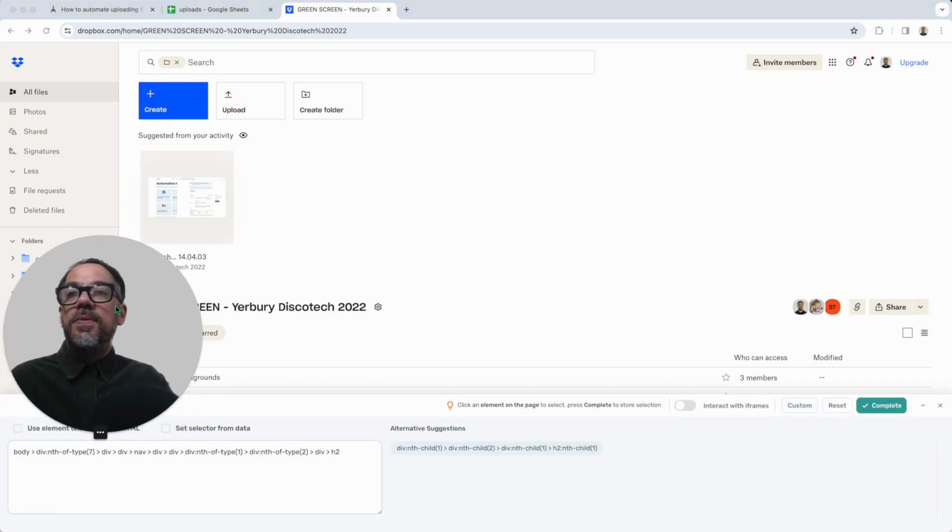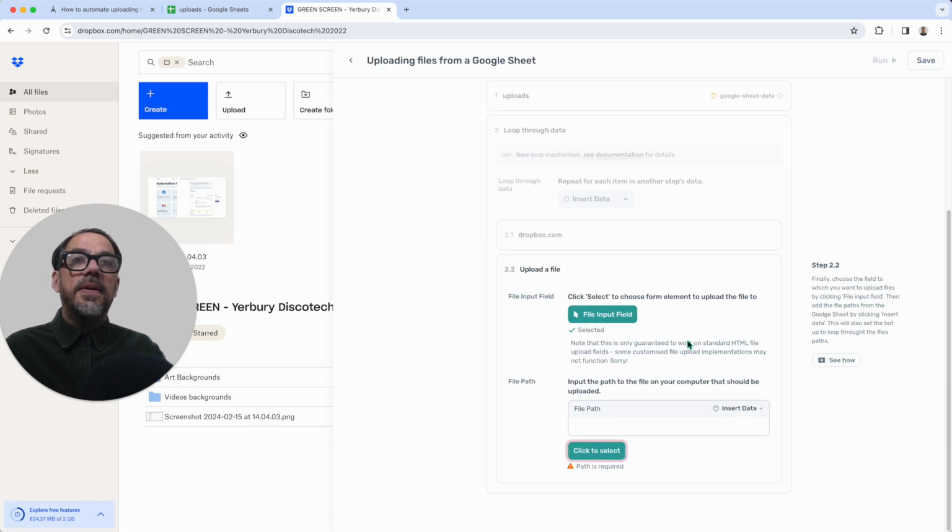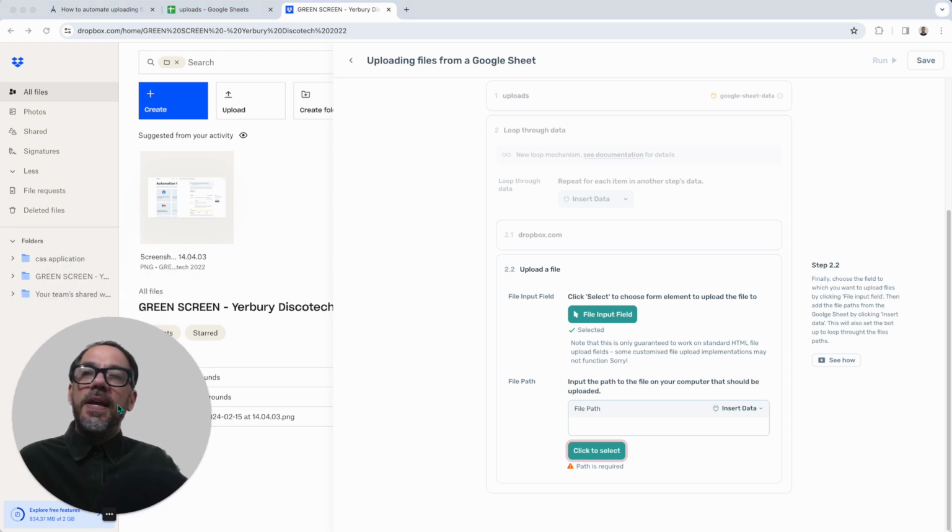And what I'm going to do is use the text element there, file, and use text element instead of HTML, and I'm going to press complete. But I probably will need to add another click to open that drop down. But that's easy because this is a base template which I can adjust, and I'll do that in a bit.